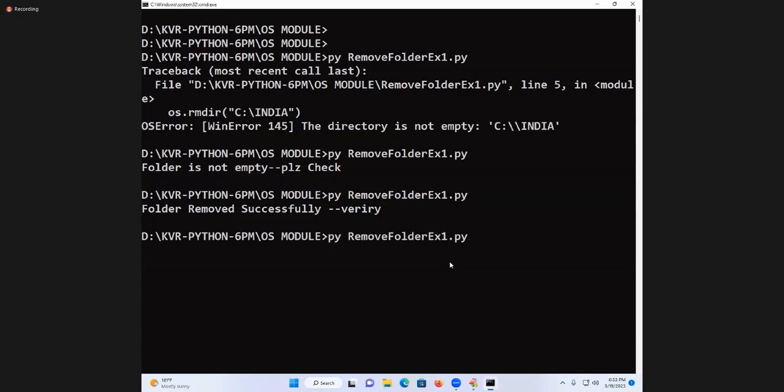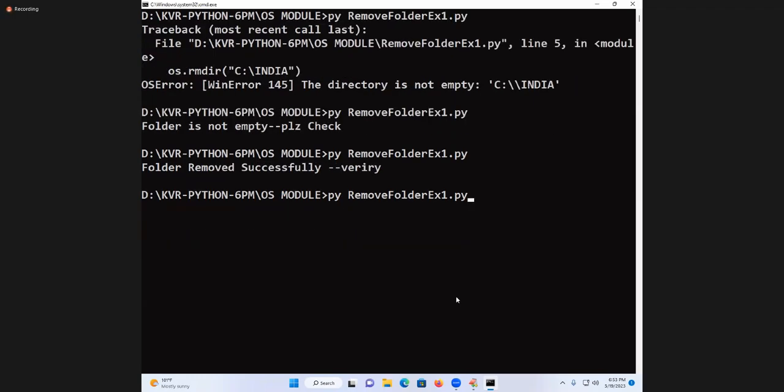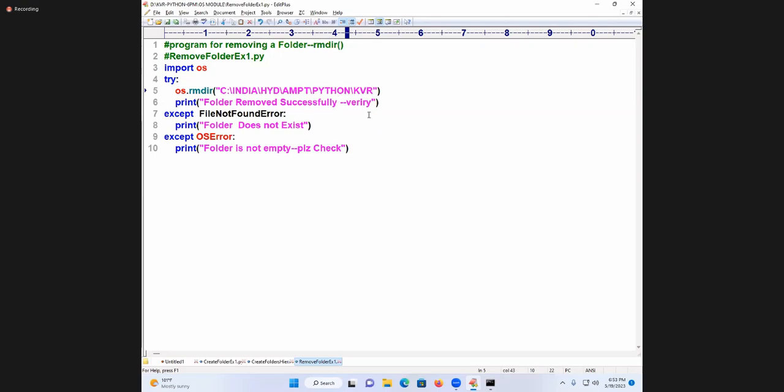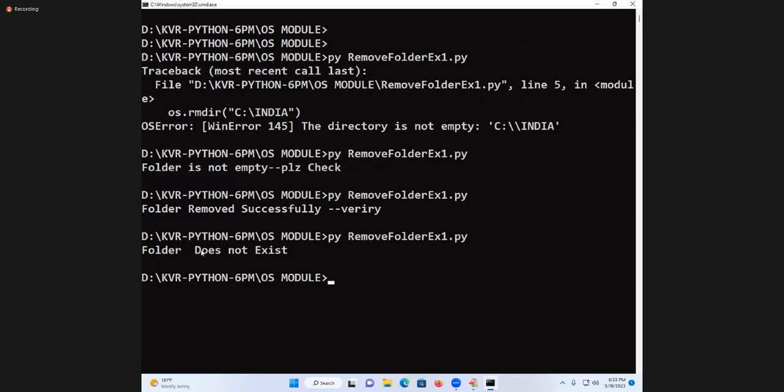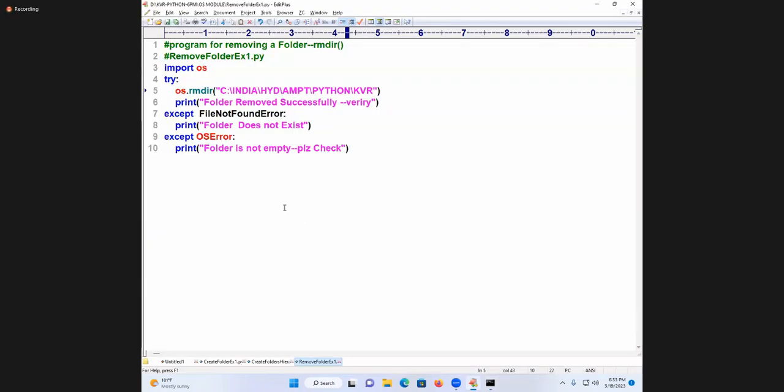You'll get what? File not found error. Why file not found error? It is looking for KVR only. KVR was not there. Folder does not exist. Hence it is proved that it removes only one folder. It cannot remove all folders. Got it? Well, go back, students.